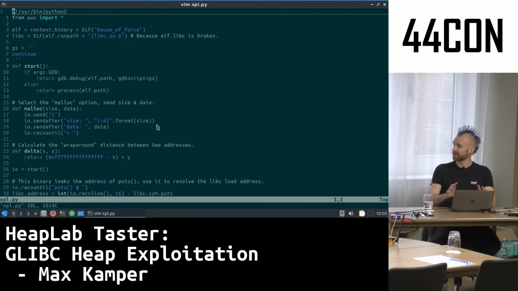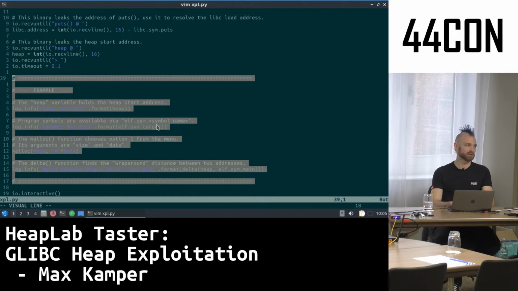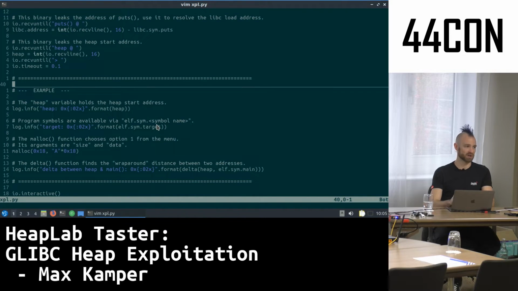Don't be alarmed. There's a lot of text on the screen, but everything we're seeing there is PwnTools boilerplate and some helper functions that I've written to avoid this becoming too much of an exercise in Python. If you scroll down to the bottom, all we care about is the stuff between these dash lines here, which currently is just some example stuff that we're going to delete shortly.